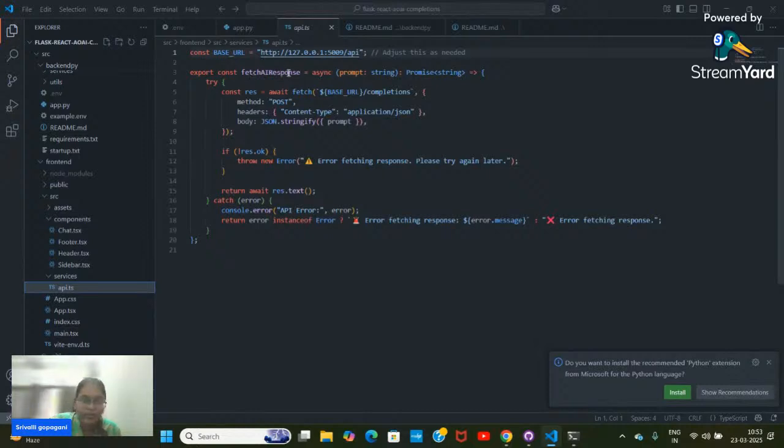This is the fetch AI response, which gives you the response to the prompt you have given. And await fetch is just waiting for the response you are requesting. The backend is waiting for the response so that it can be generated on the front end. And there we can see the method here, post.